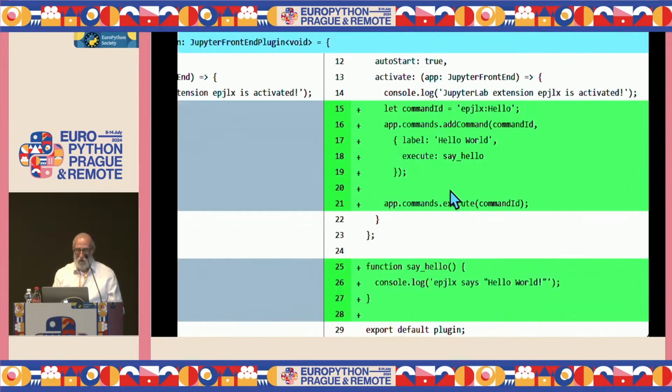We're going to add some more code to it. Let's take a closer look. I'm going to leave the console.log message in there just so that I can make sure, if something goes wrong, that it's actually working. We're going to define a command ID, again a string. This is just the convention many Jupyter programmers use to scope things out.